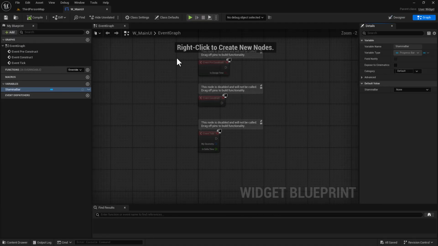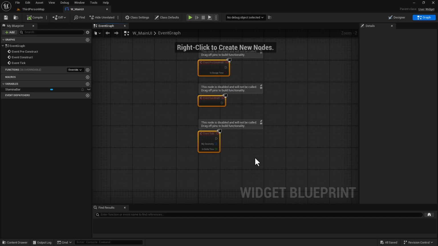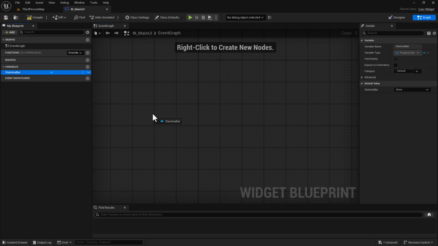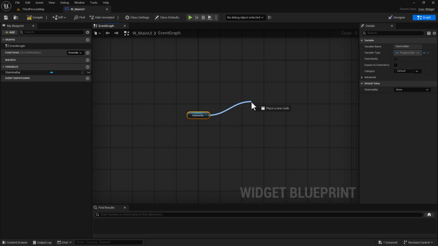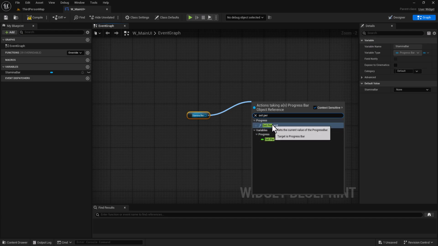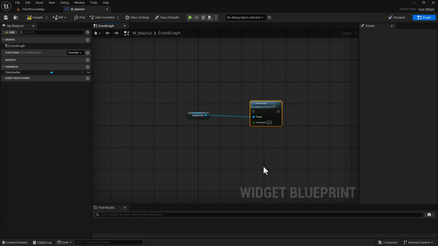For the graph, we don't need any of this. We can just go ahead and delete this. And the only thing we're going to need to start out with is the stamina bar. And for the stamina bar, we're just going to hit the get. We're going to drag off of it. And what we want to grab here is something called set percent, and it's the function. So set percent. We don't want this green one here. We want the set percent function, okay?